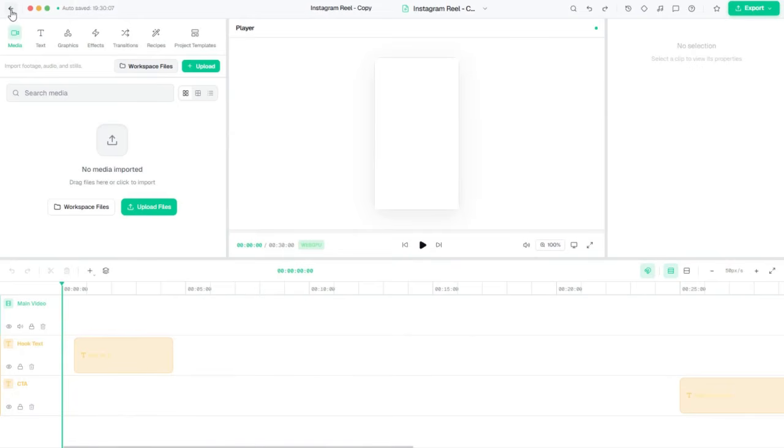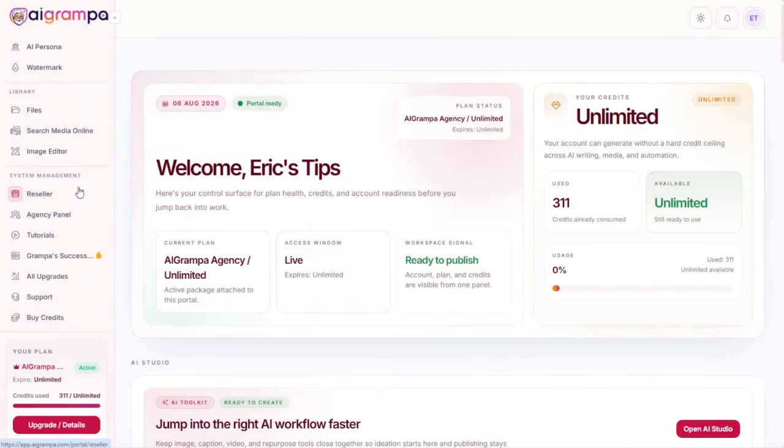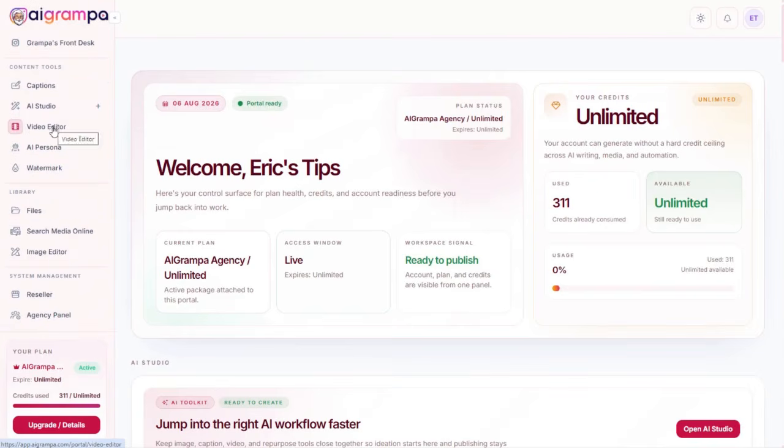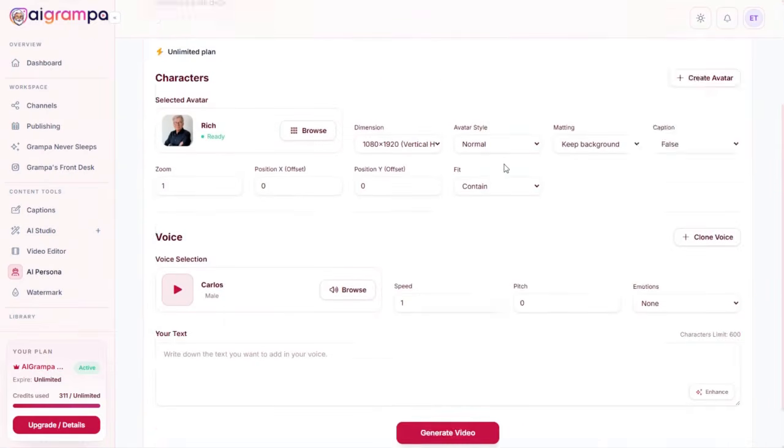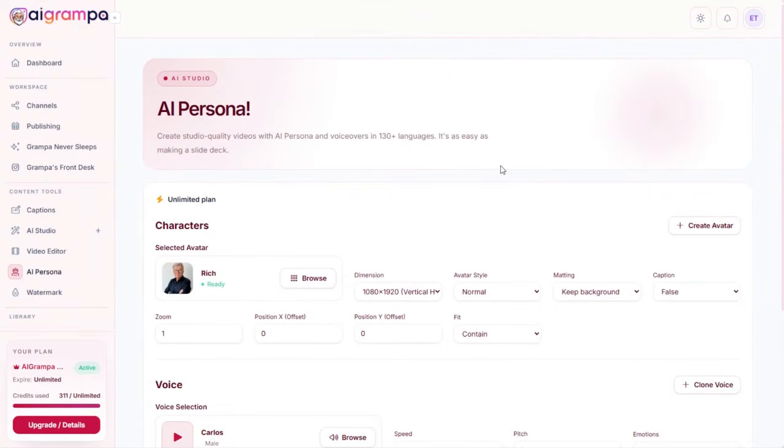Let's go ahead and click the back button to return to the dashboard. We'll leave without saving. And again, we'll scroll down. Here's where we left off with video editor. Next in the menu is AI persona. This allows you to create AI personas based on human images.